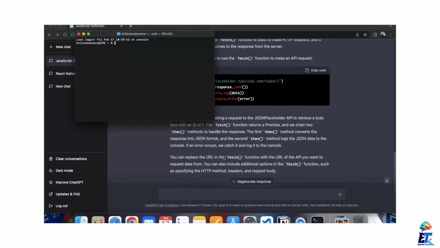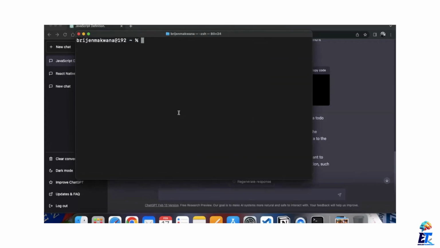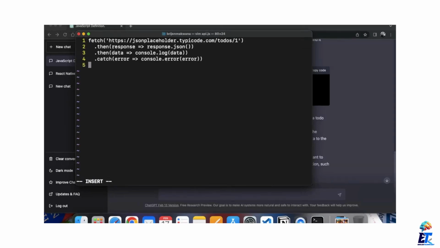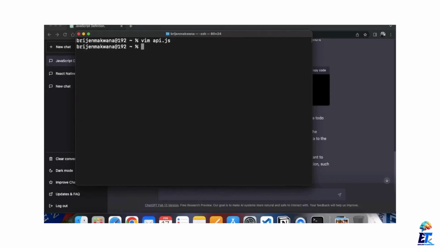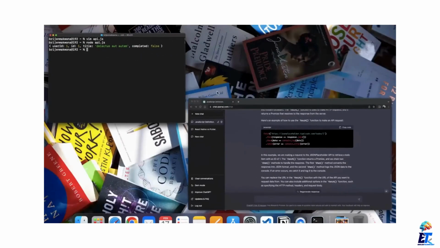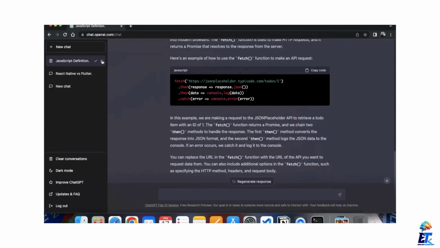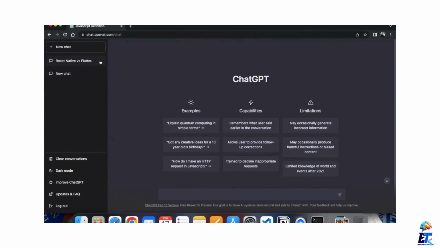It will work. So let us create a file. Let's say api.js, and copy and save the data. Okay, so we are getting the user ID, titles, and completed status. So it's working fine. Let me delete this. Okay.